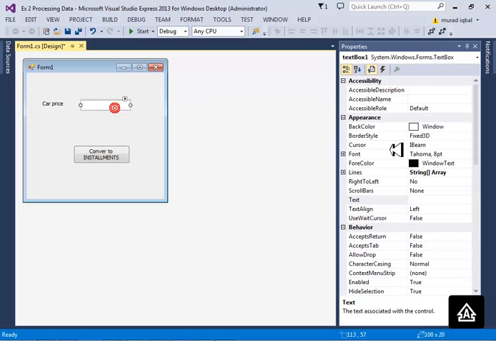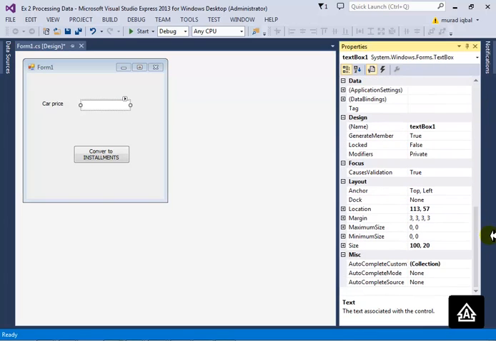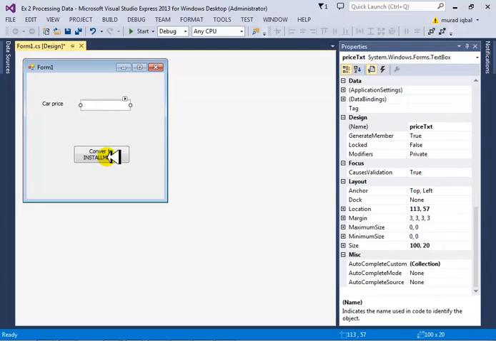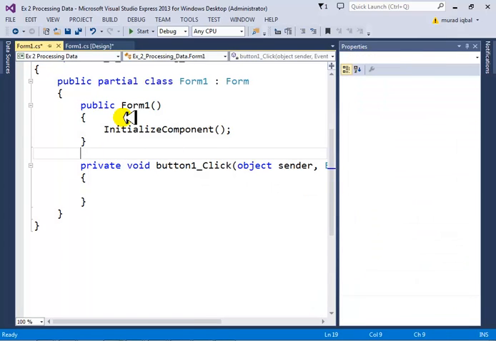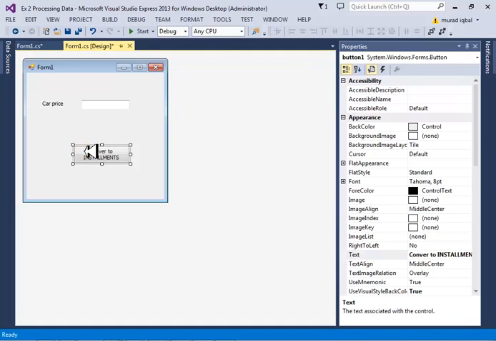So we have a text box. Let's give it a name quickly. PriceTxt, and that's all. So we have a label, we have a text box and a button. Let's now click on the button and create the functionality. First of all, I need to do what when I click on the button?